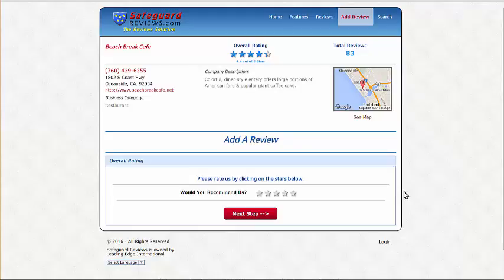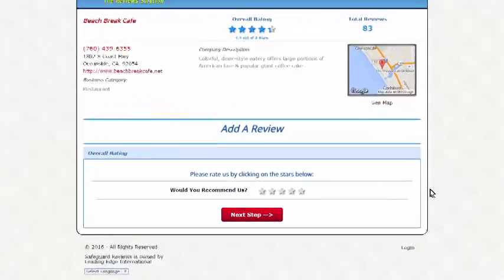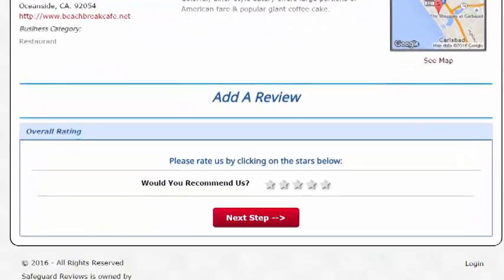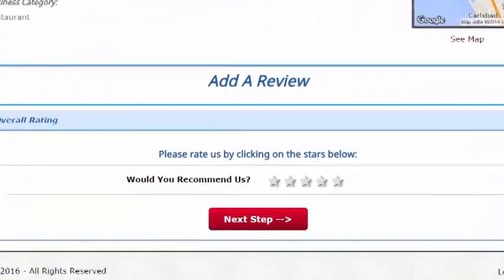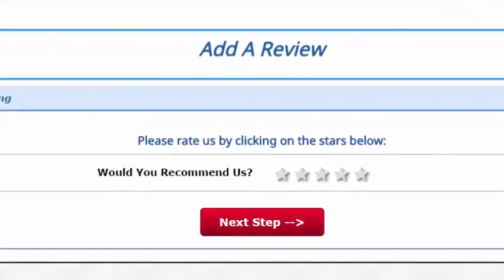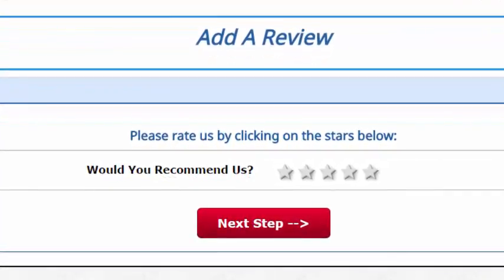Now we've come to a really important page in the system, and that's the Add Review page. It's important because the heart of the system requires feedback from your customers, and the reviews are where you get the feedback. So you and your team members need to understand this page well in order to help your customers leave the review.